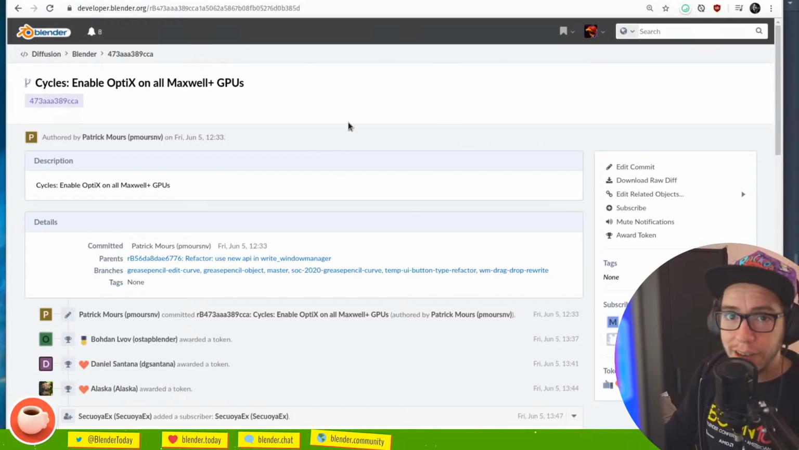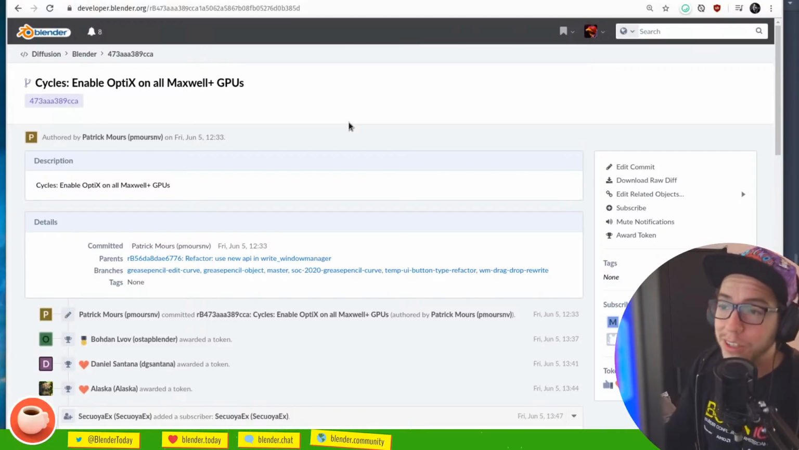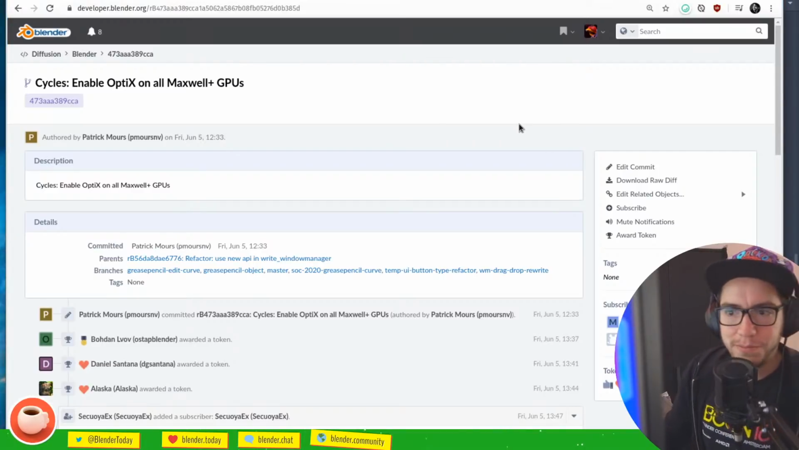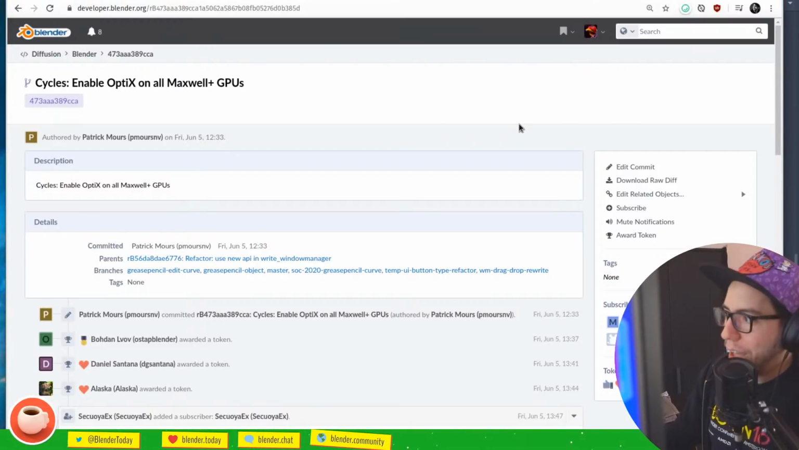The GTX graphics cards don't have these cores, so the performance that you see on RTX is still going to be faster, but the feature is going to be there. So it's something to be really happy about, because now it means that everybody will have denoiser. But yeah, don't expect the same amount of performance.